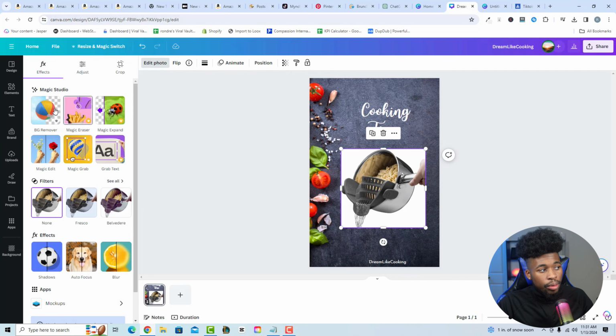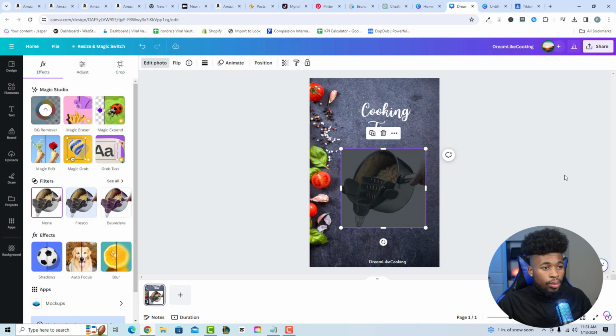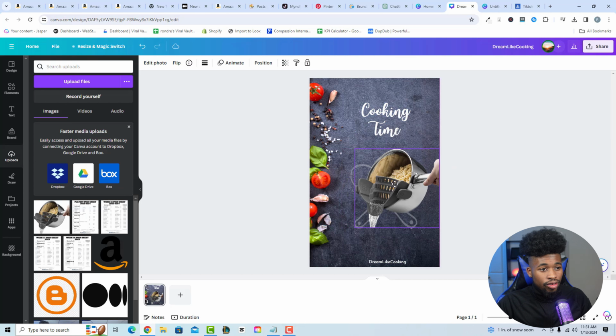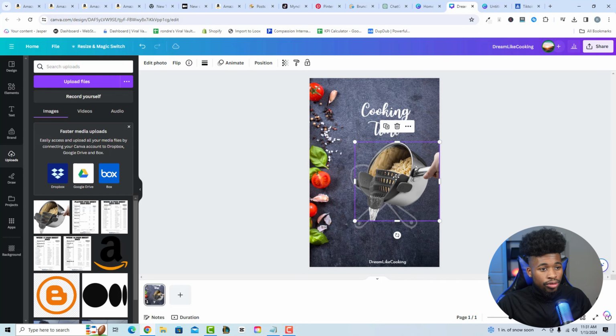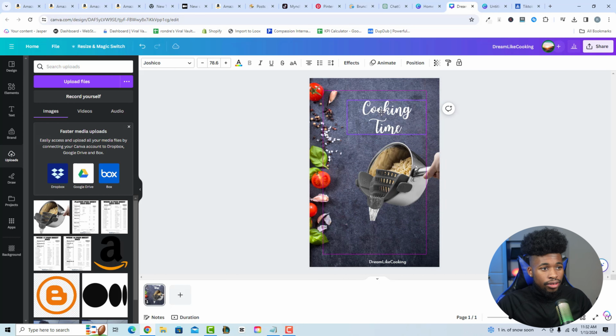and then right here where it says background remover, you can hit that. But this background remover is only for Canva Pro, which costs $10 a month. So if you don't have Canva Pro, you can leave it like that, that's fine. But I'm gonna hit background remover, and as you can see, that looks really nice with the background removed. So I'm gonna put it right here, and then I'm gonna get rid of that, and then put that right there, and then boom, that's our design right there.